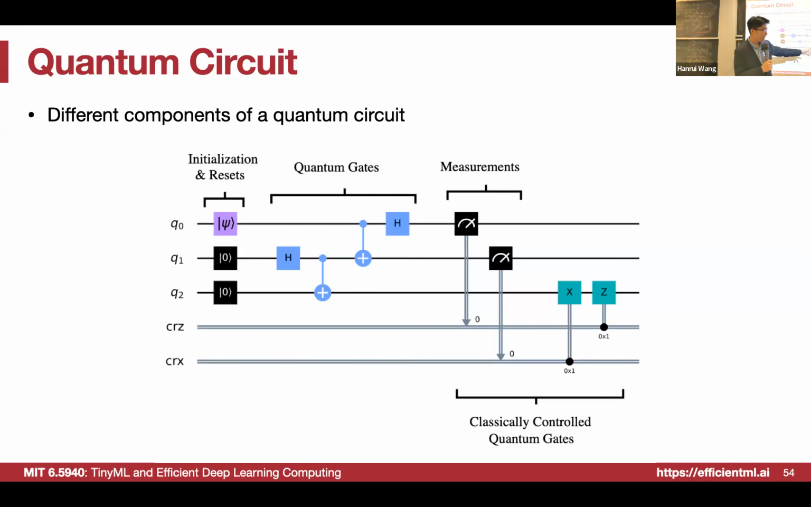Sometimes we also have classical control, like if the classical bit is 0, then we can apply some further gates to the qubits. But remember that after the measurement, the state will collapse to either 0 or 1. And we can use this information to control the remaining qubits. So some of the very complicated quantum algorithms contain these conditional gates.